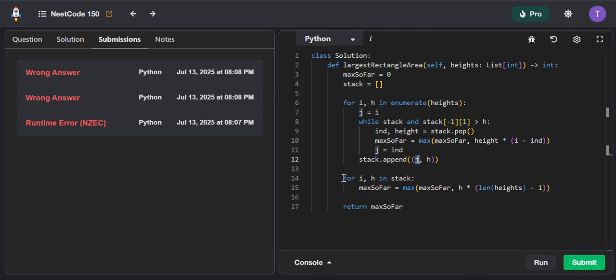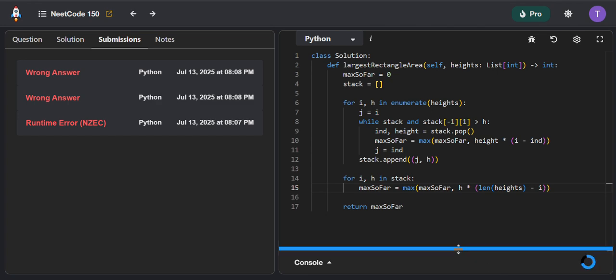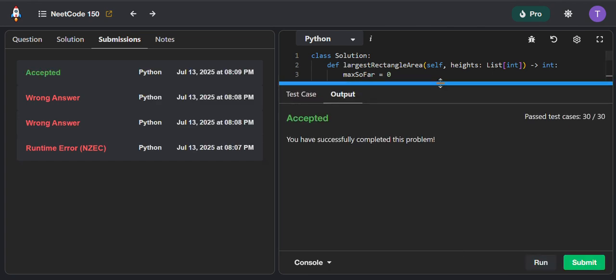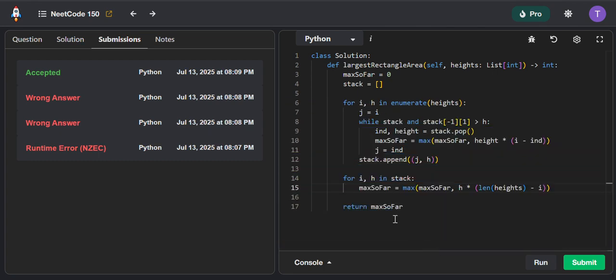And now after this, for every index and height in the stack, we are setting our max so far to be, oh, okay. I see. Yeah, I wrote a 1 instead of an i. I apologize for this. Okay, so we now solved the problem.